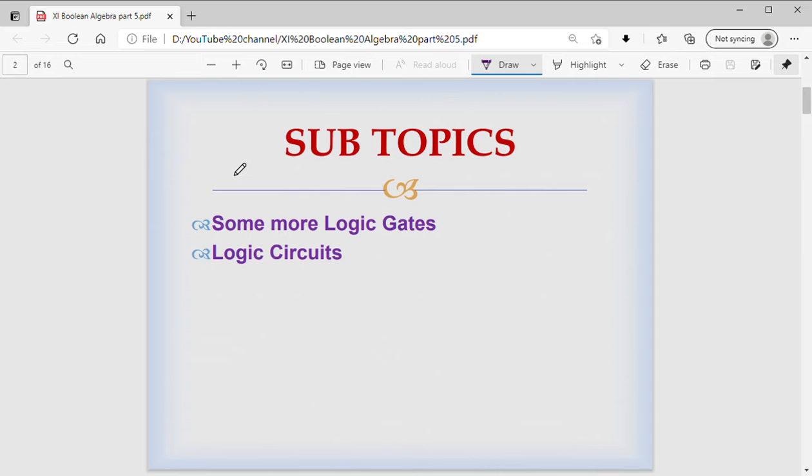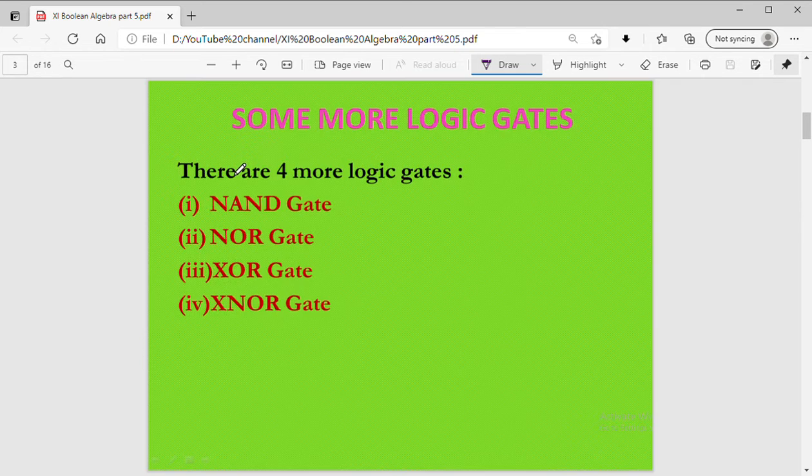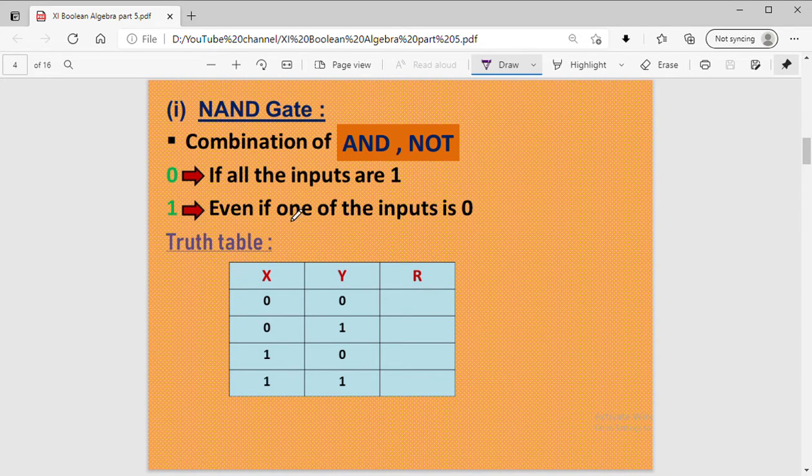The subtopics are some more logic gates and logic circuits. Let's learn some more logic gates: NAND gate, NOR gate, XOR gate and XNOR gate. NAND gate is the combination of AND gate and NOT gate. So you can call it the inverted AND gate.